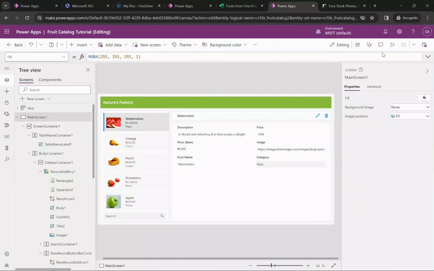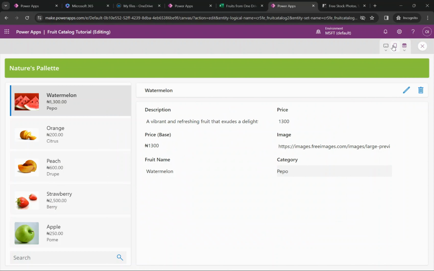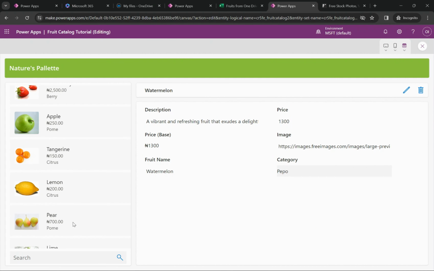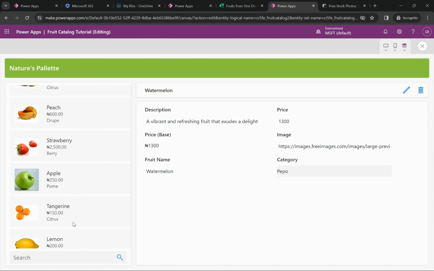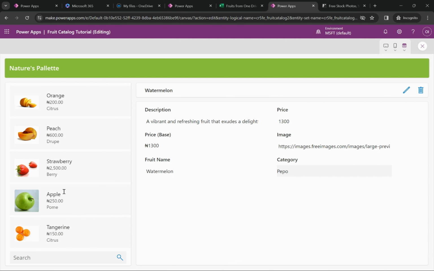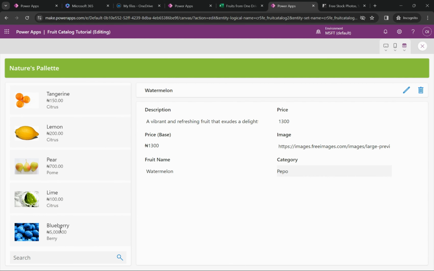Now let us test this application to see that it's actually working. So on the top right hand side there, you'll see this preview the app. And when you click on it, it's going to demo the app for you. So we can now test to see if what we have done, if this application that we've built in about 10 minutes, if it actually works fine, okay? So in the left hand side, you can scroll within your gallery. You see all the fruits, the prices, the categories.